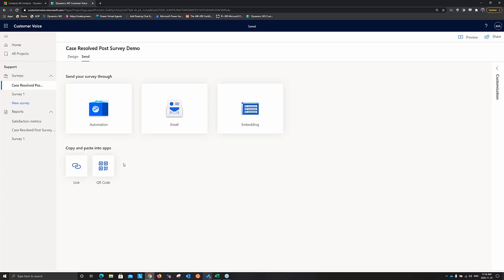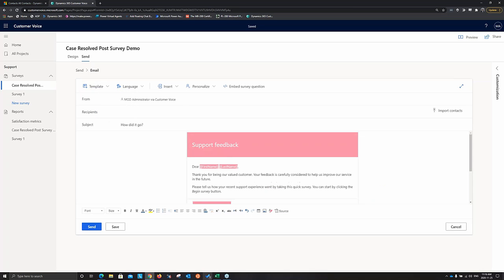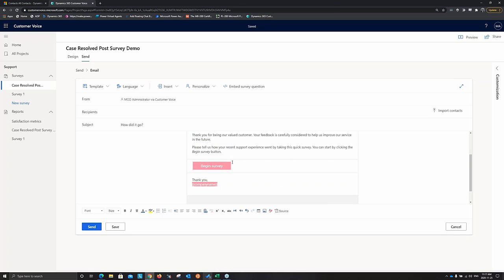So let's say we wanted to email this out to a bunch of contacts. We can select email here, and we'll see that it's actually automatically created an email template for us to use. So this template, you're free to use this template if you'd like, or you can edit or create a new template. We can see the different templates up here. For support feedback, our template's different. And it actually retains your branding information as well from the form designer. So you can see we changed our color to pink, and it remains pink here.